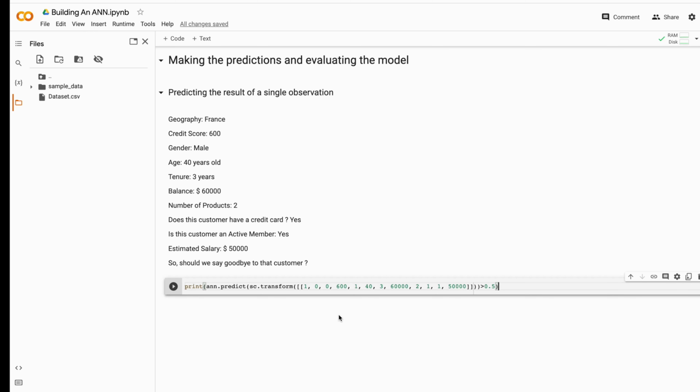This customer lives in France, has a credit score of 600, he is male, 40 years old, 3 years tenure. The balance in his account is 60,000. He has 2 products. He has a credit card. He is an active member. His estimated salary is 50,000. So should we say goodbye to that customer?